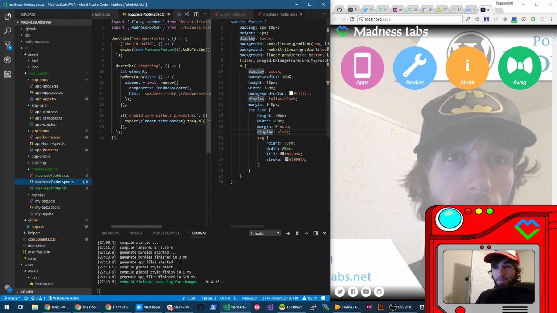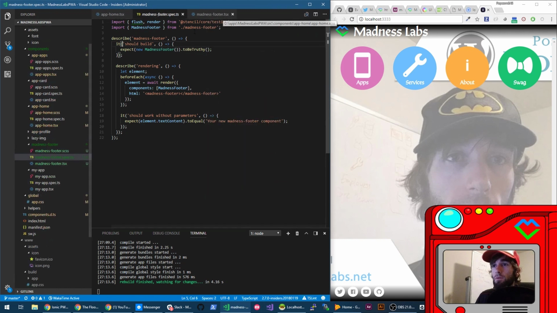You can see here inside of our spec for our footer, we have a describe madness footer, and then it should build, and then we have expect madness footer to be truthy, and that just basically says this component can build, there's no errors. Then we have to describe the rendering. Before each, render the madness component. This sets up the element to be rendered, and then it should work without any parameters. We should have it saying something like your new madness footer component when there is no components.